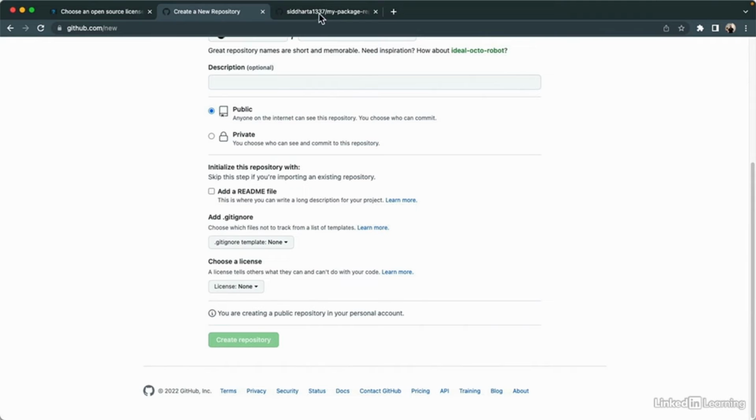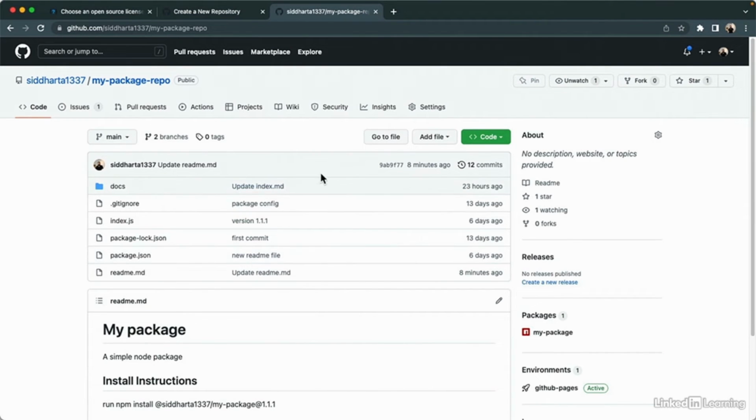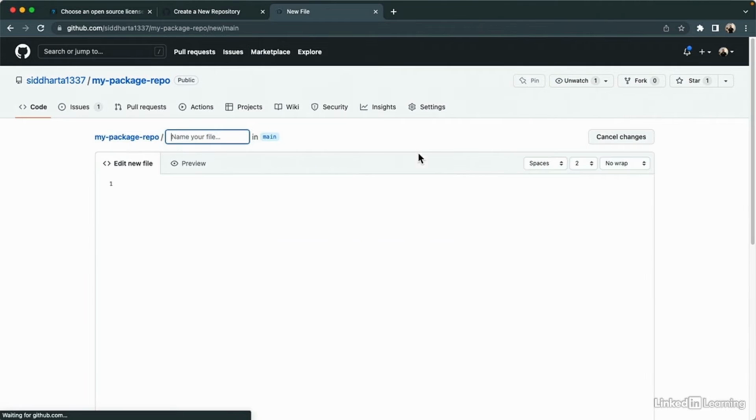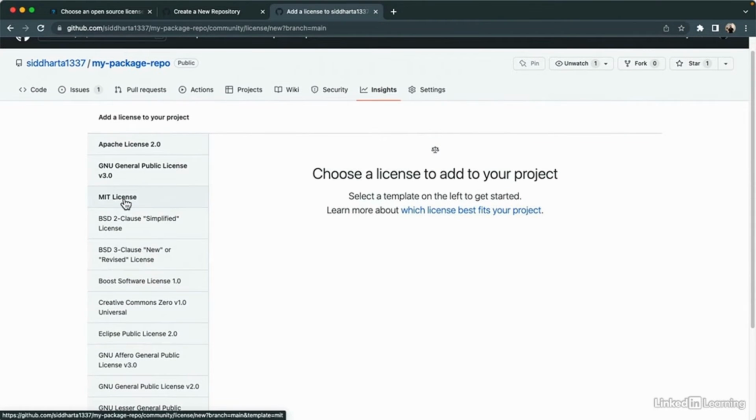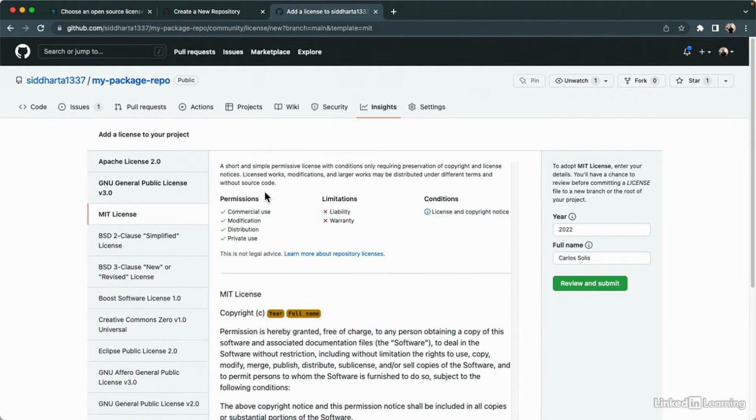If you already have a package, make sure that you find the root folder of your package, in this case, the one that has the package.json file. Click on Add File, Create New File, and name the file license.md, and GitHub will recognize this name as a license and show the Choose a License template button. Click on it and select the license that fits your project. In this case, I'm going to use the MIT license.